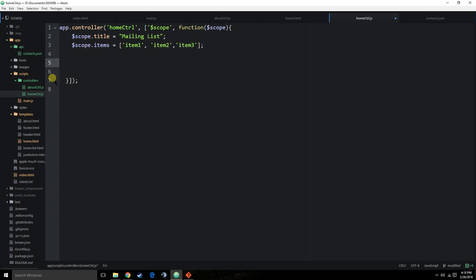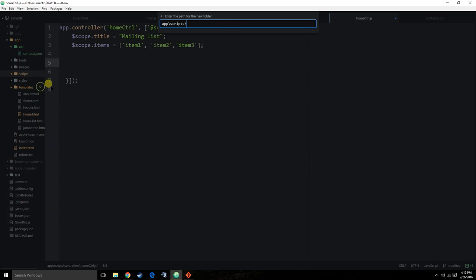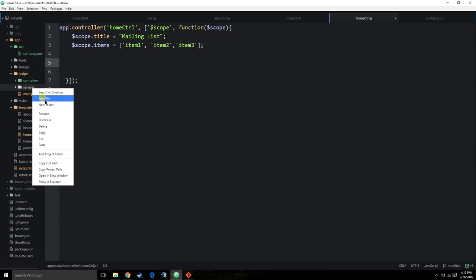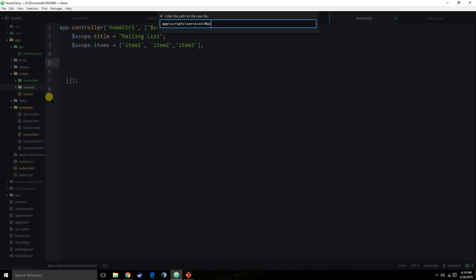So how we're going to start is, in our scripts folder, we have controllers. So we're going to create a new folder here called services. And in our scripts, we're going to have the services folder. And in the folder, we're going to create mailingList.js.